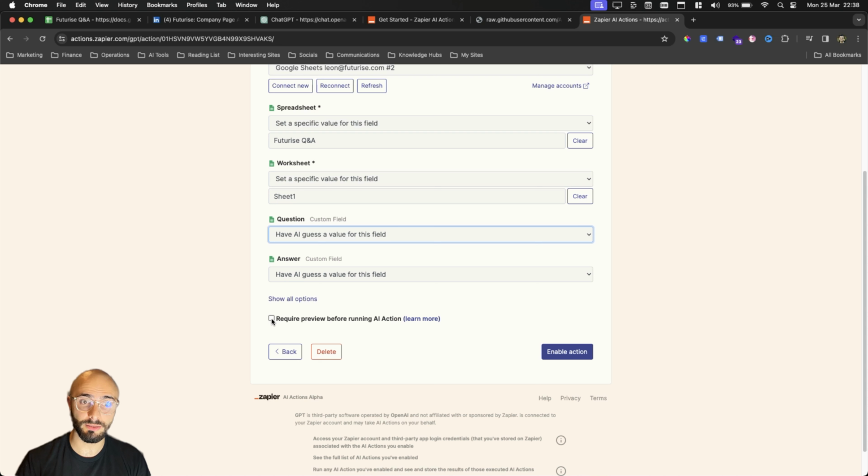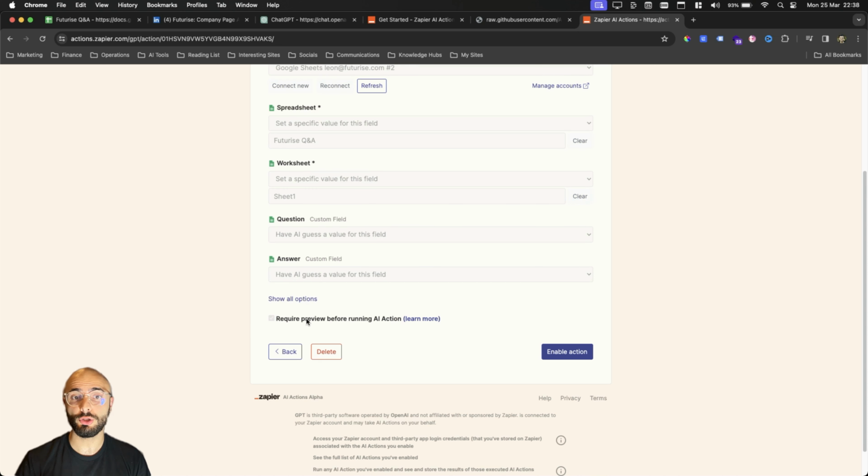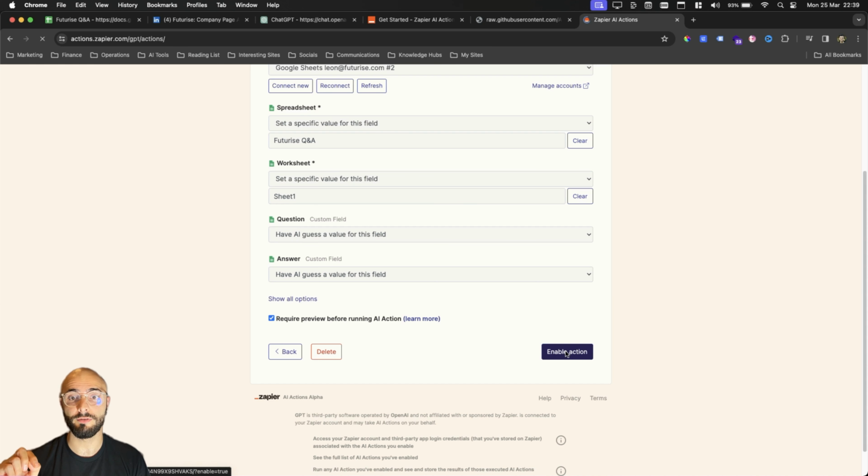Next, I'm going to check this box. So usually you want to have a preview. This is the rule of thumb. You want to have a preview whenever you have AI guess value inside of one of these fields, because that's when you need a human to verify that the AI isn't making a mistake. I'll then click enable action. Oh, once again, I forgot something.